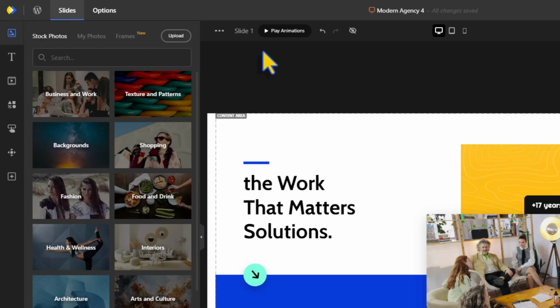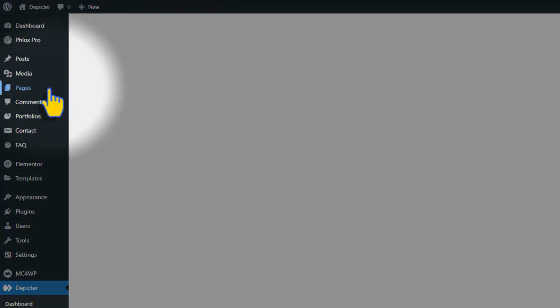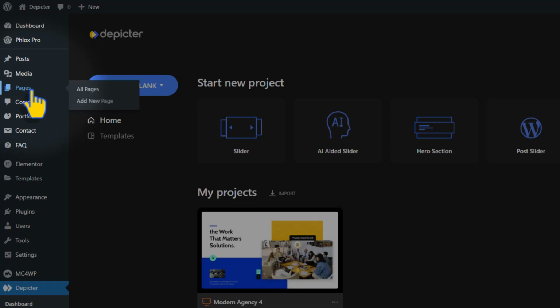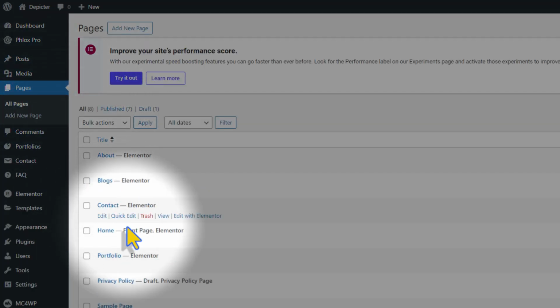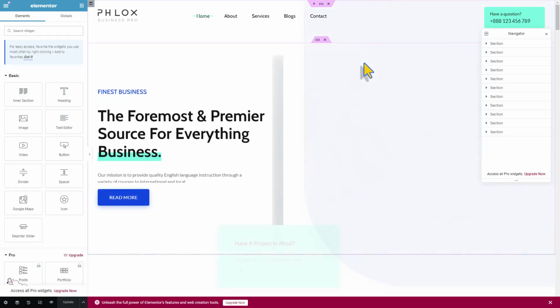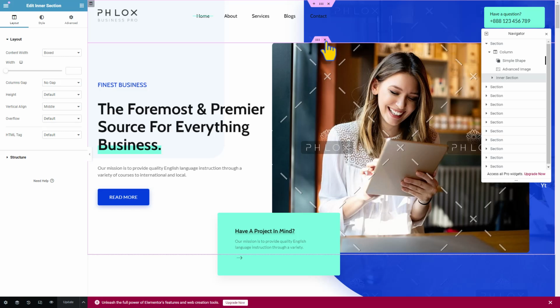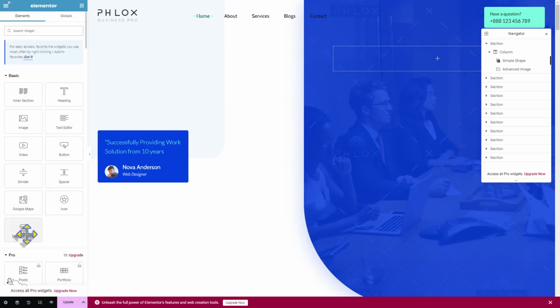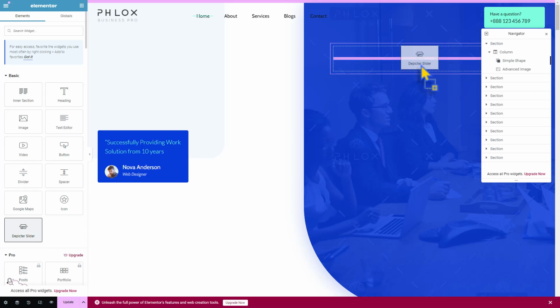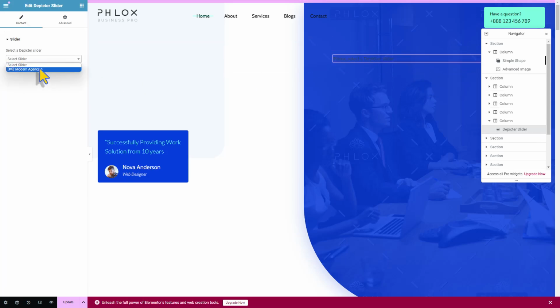To add the slider to your main page, head over to the Pages section. Find your home page and click Edit with Elementor. We'll remove this section and replace it with a video slider. Once deleted, we'll add the Depictor slider widget and choose the slider we just created.